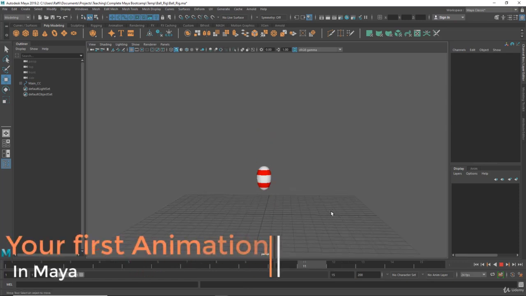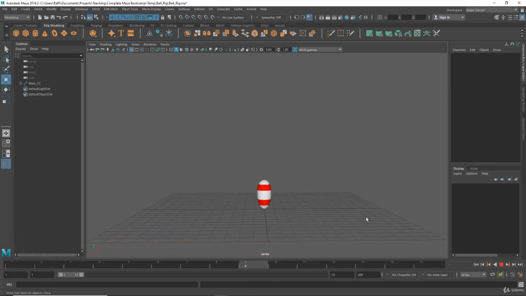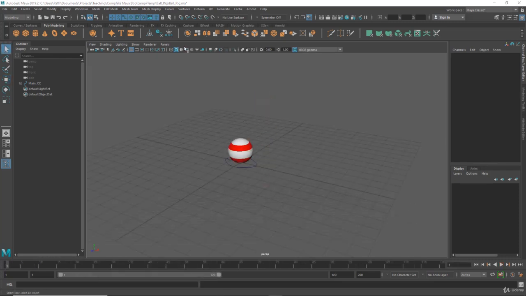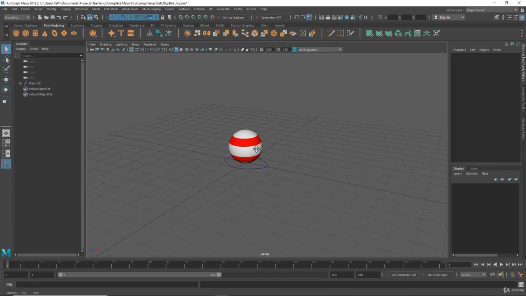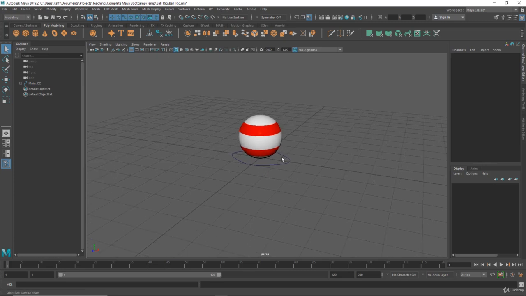In this lesson, we are going to create our first animation in Maya. Before we get started, make sure you open the file called ball rig in order to follow me. So here in the scene, you see I have a ball. I created that in Maya and I rigged that in Maya too.